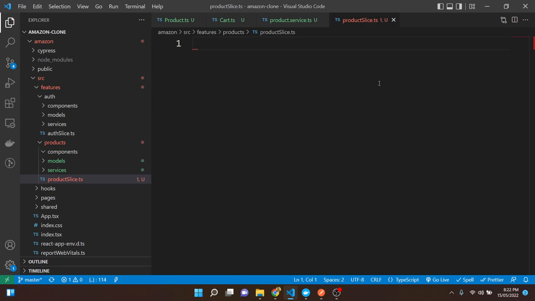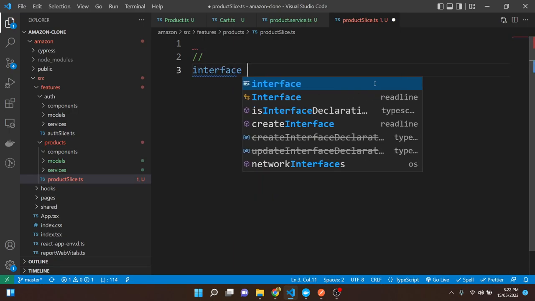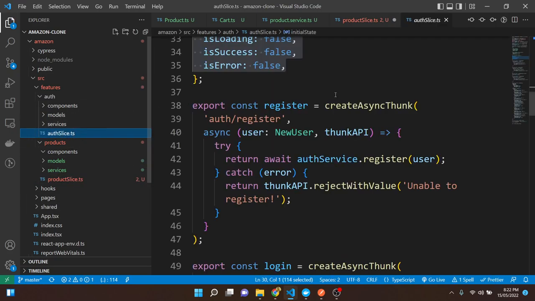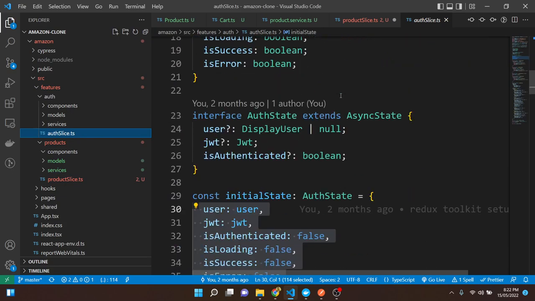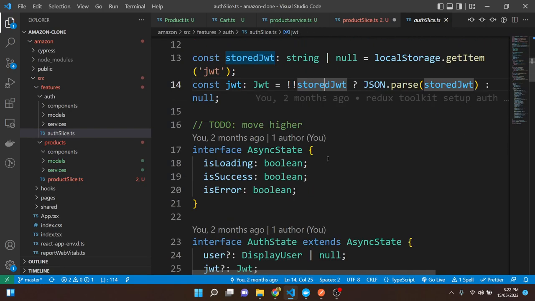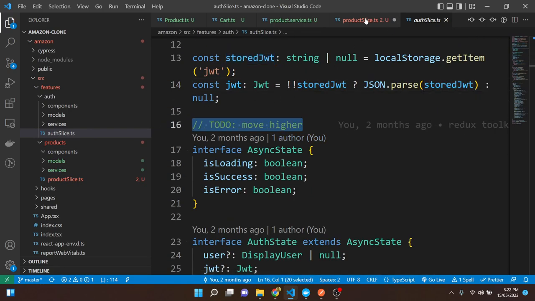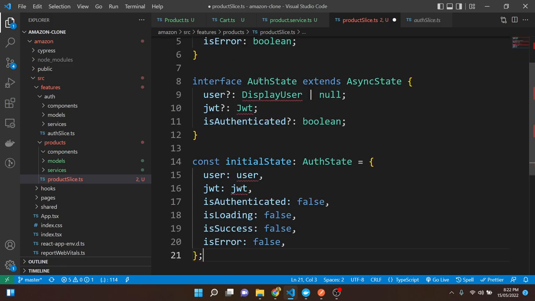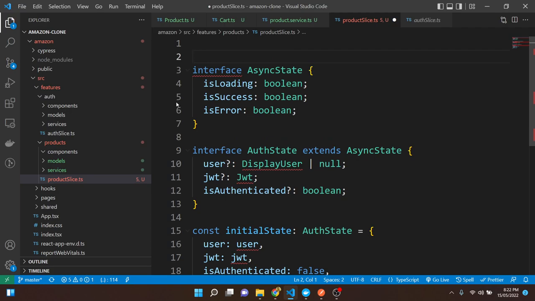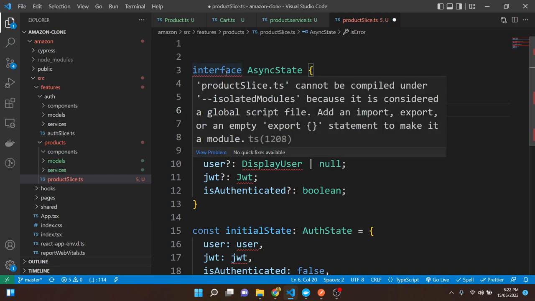So what I'm going to do here is have an interface for the async state. Let me open up this auth slice here. I'm going to copy this first part. I've got this to do to move this higher, so I won't have it there again, but that's just a mental note to move that interface higher. So we've got this interface here.